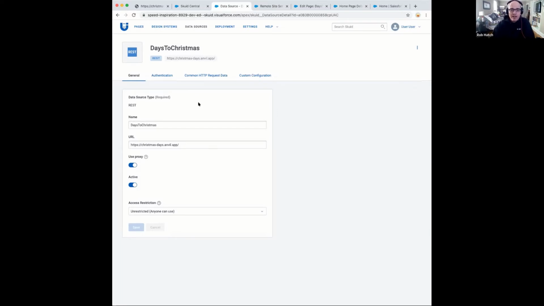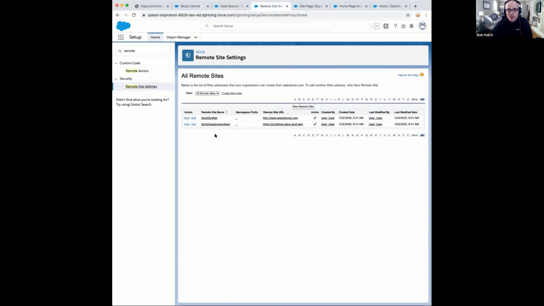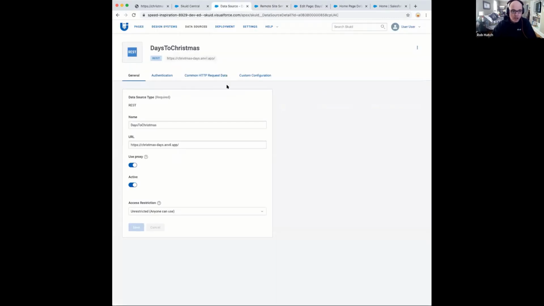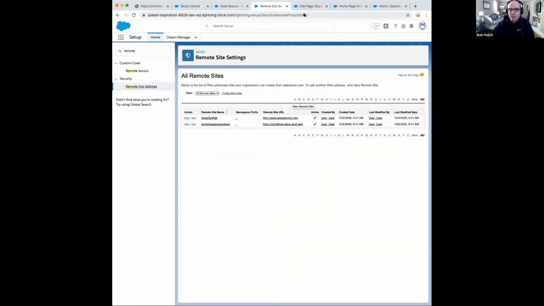So again, we created a data source. One of the things that Skuid does really automatically behind the scenes is it creates a remote site setting. Obviously, Salesforce isn't going to be able to automatically make an external call without this configuration. And Skuid's just going to take care of that for you. When you create a new data source, we're going to go ahead in your Salesforce environment and automatically create a remote site setting for you.